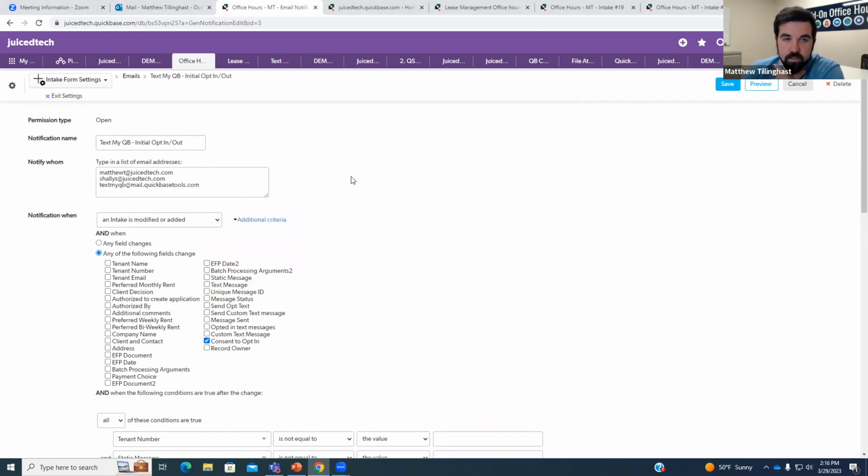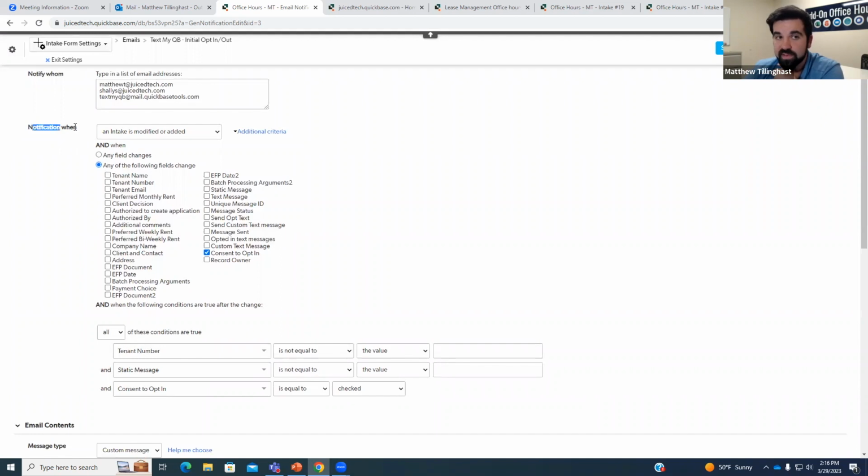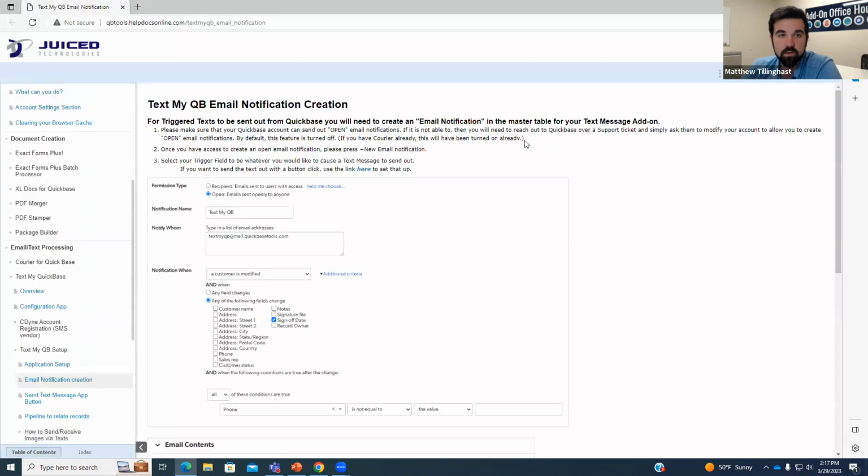This comes from our help site. You'd be able to find it there. We list out exactly step by step what you need to do. The reason why you see Shally and my email addresses on there is so that we get a confirmation email from Quickbase. This is a regular open email notification in Quickbase. There's really nothing too special about it besides the fact that we're emailing our processor. We do use these filters, the notification when, as our filter criteria, so it's only going to go out when certain things are true. And Justin, thank you for that. I'm actually going to click on it so we can show.